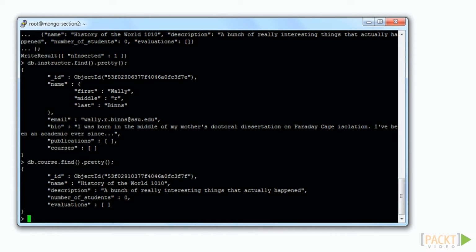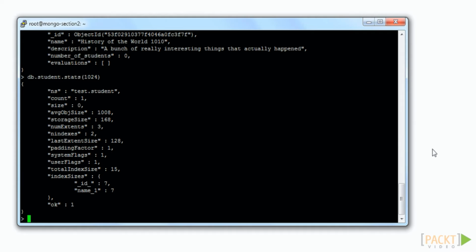We can easily see how much space a collection is using on disk with the command db.collectionName.stats and providing it a scale. The scale argument makes it possible to show the resulting values in any scale desired. For example, a scale of 1024 will show all values in kilobytes.